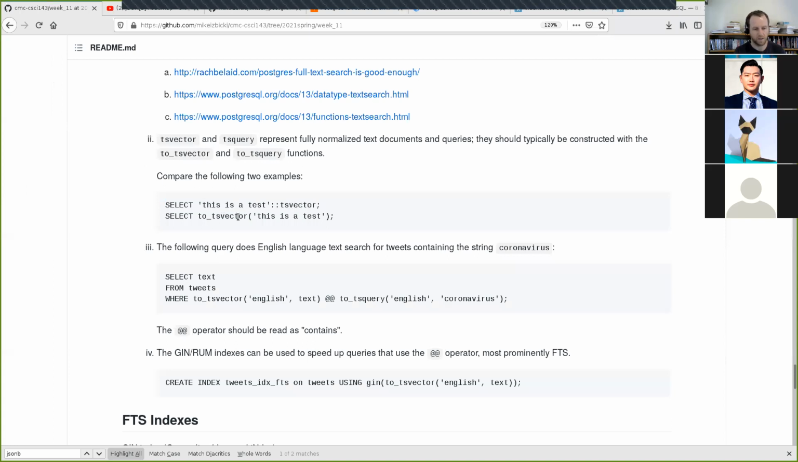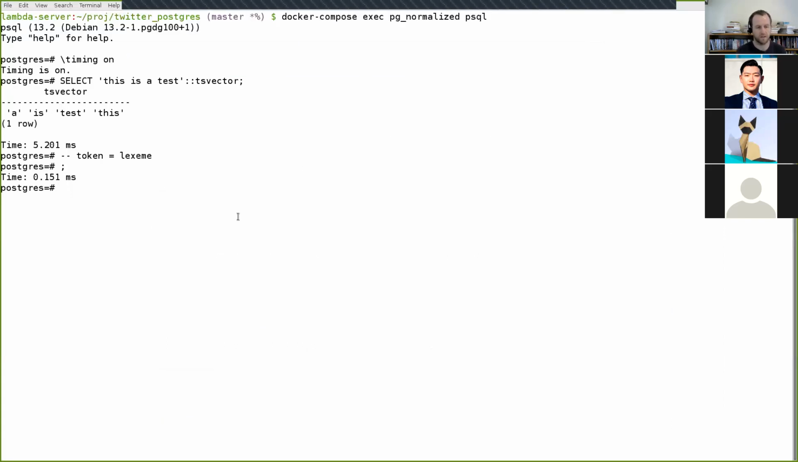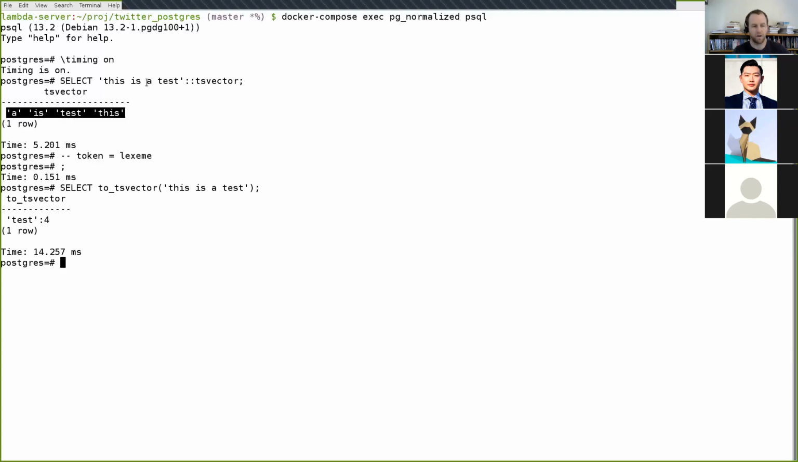Let's come back over here and see what this to_tsvector function does. Paste that right here. There's 2 important differences that you can see in this output. When you just cast like this, every word gets contained in the TS vector. When you use the to_tsvector function, it is language aware, and the default language is English. It's going to remove words that are called stop words, which are words that are just very common in whatever language you're working with.